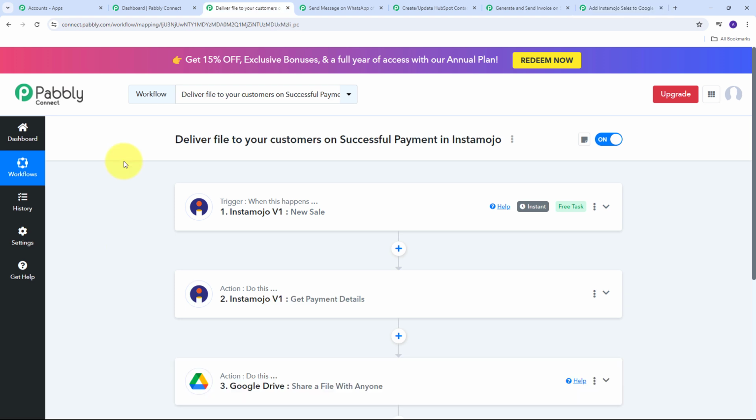Now for my last use case, I want to deliver my file to my customer on successful payment. Suppose I'm selling a digital file like an ebook or any digital product. As I receive a new sale for that product, or a new payment from my payment gateway, I want to automatically share that file with my customer.